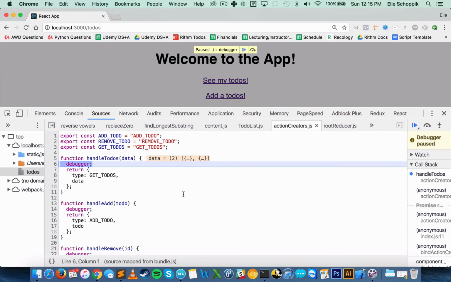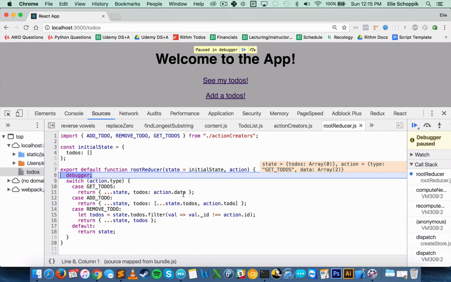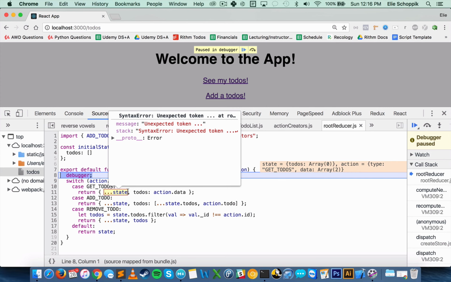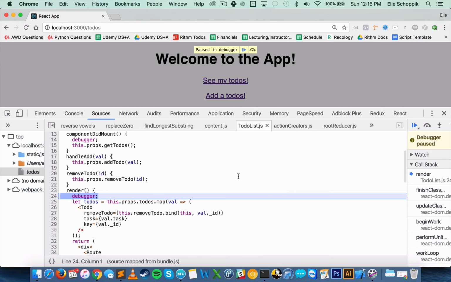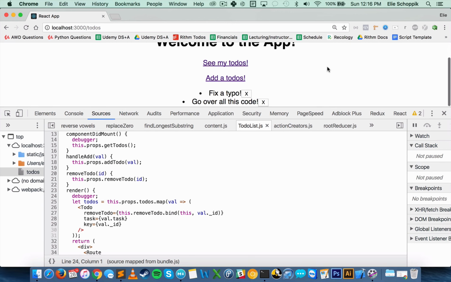The second that we dispatch, where do we go? We always go back to the root reducer. It all builds upon itself. Except this time, we have GetToDos, which is going to take whatever was in state and the to-dos that we got back from the API. We're going to go back to mapStateToProps. We're going to render the component again with our to-dos.